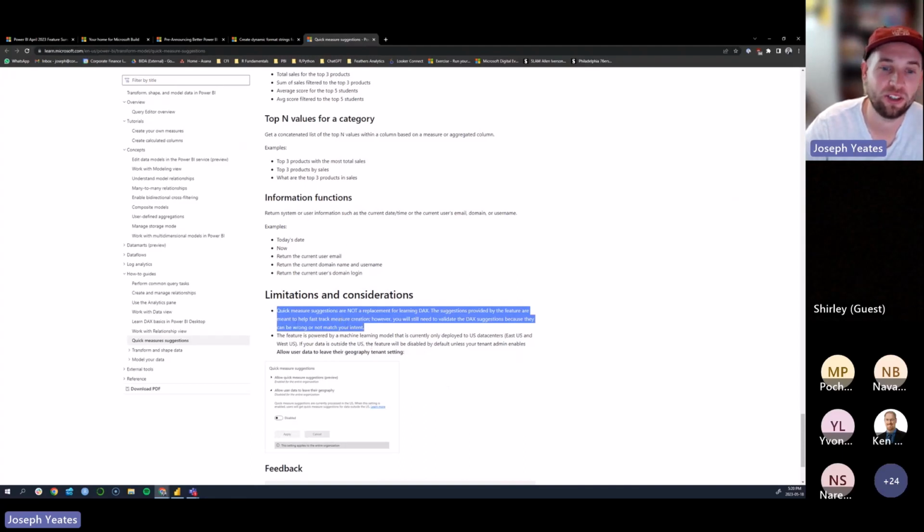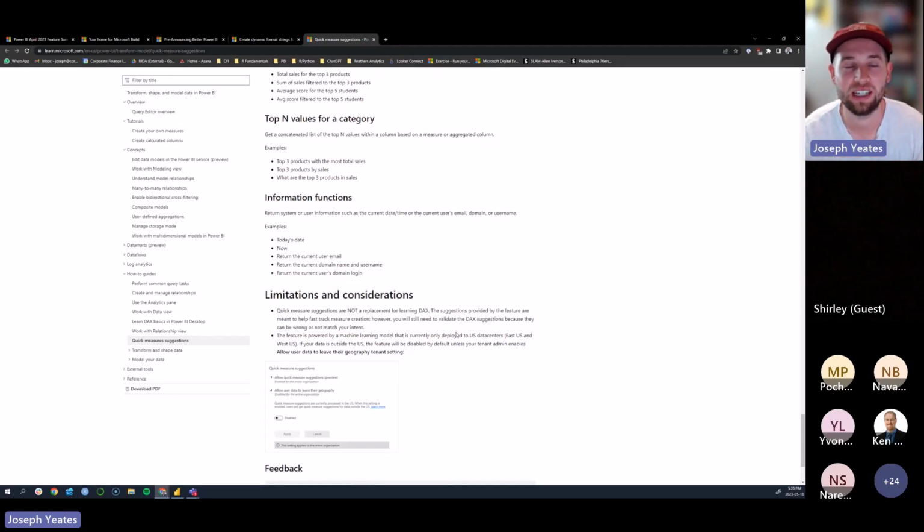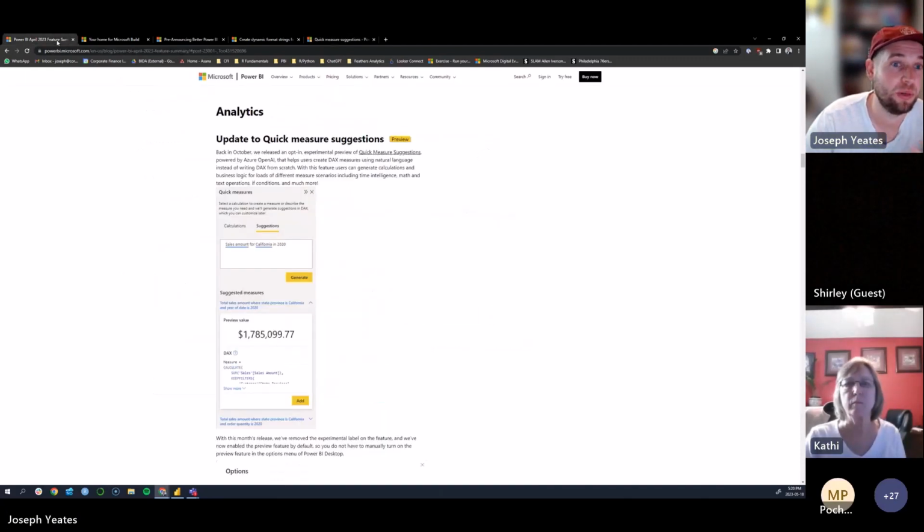Quick measure suggestions are not a replacement for learning DAX. So you should still learn DAX. You still need to be able to audit and review these suggestions that come back for you. But it will definitely, I think, help speed up that learning curve of even just how to approach certain problems if you're unsure. But with that, those are my favorite features from this month.